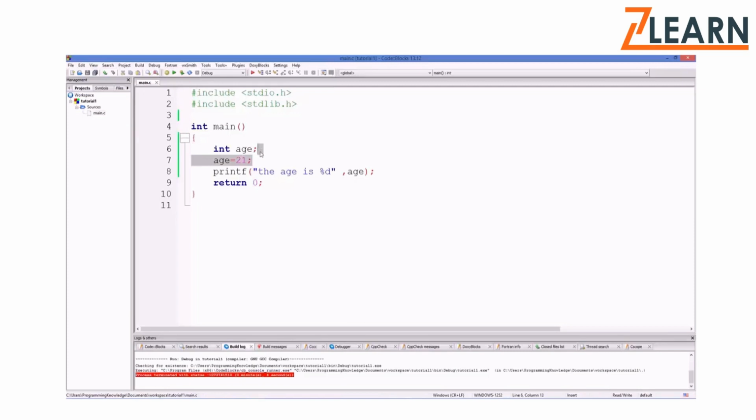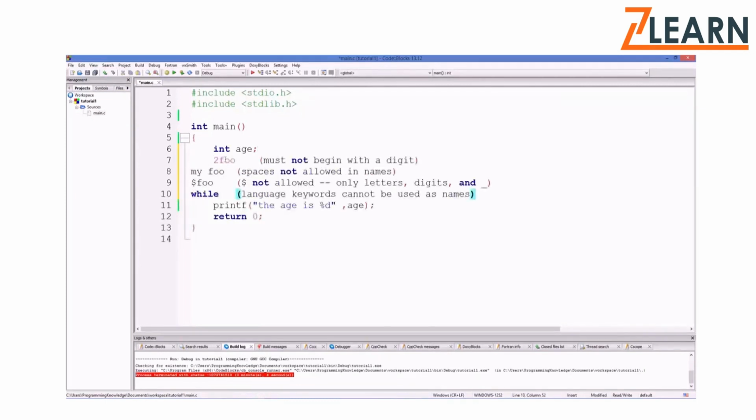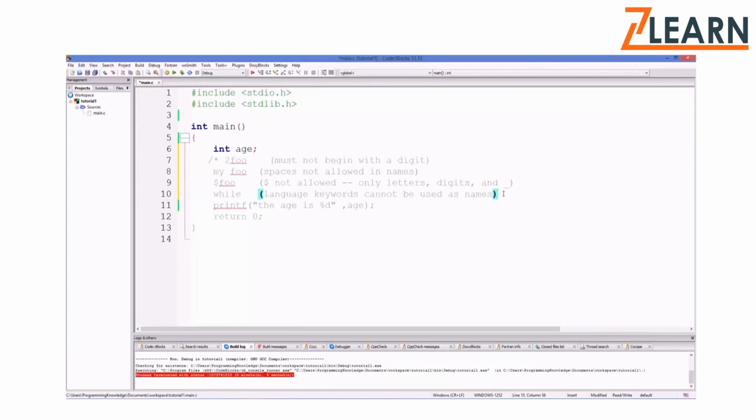Now there are some rules for declaring the variables also. So for example, you want to store the variables using some numbers, that is, starting with a number. Then you cannot do this. So these are some rules. I will just enclose them in the comments so that they are not executed.